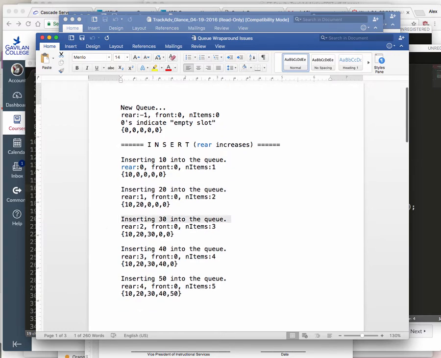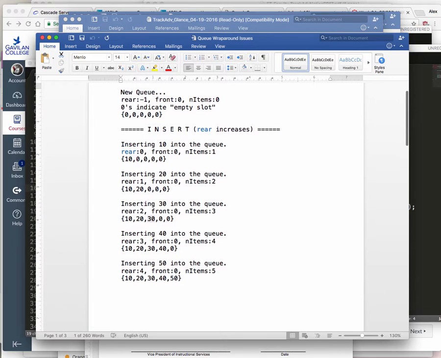Let's say I want to insert another one, 30. I'm going to say rear plus rear, so rear is 2, so this is going to become equal to this, etc. So if I want to insert the last one, the 50, the number of items is 5 originally, because that's the size of the array that I created. So rear is equal to 4.